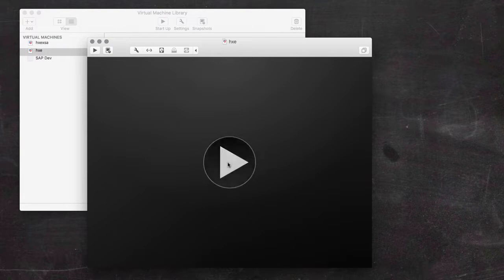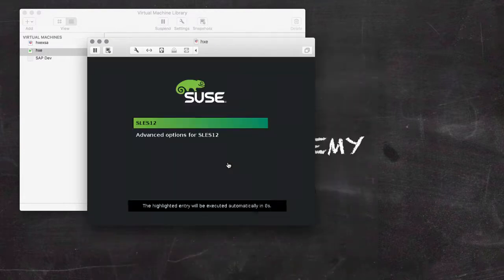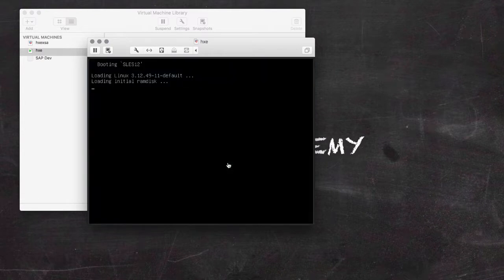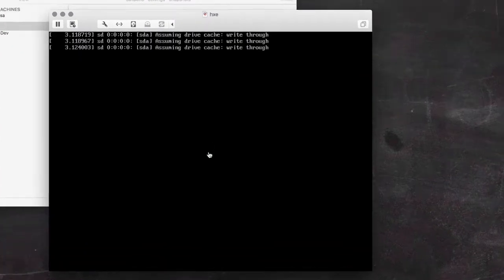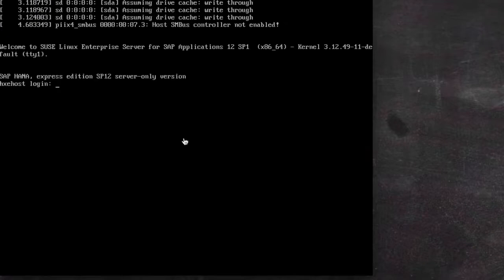Now the first part is very easy. To start up HANA, you just start up the VM, because SAP HANA is configured to start up automatically with the operating system, which means that once the operating system is up and running, SAP HANA will be up and running as well. Now it will take a couple of seconds to start up.